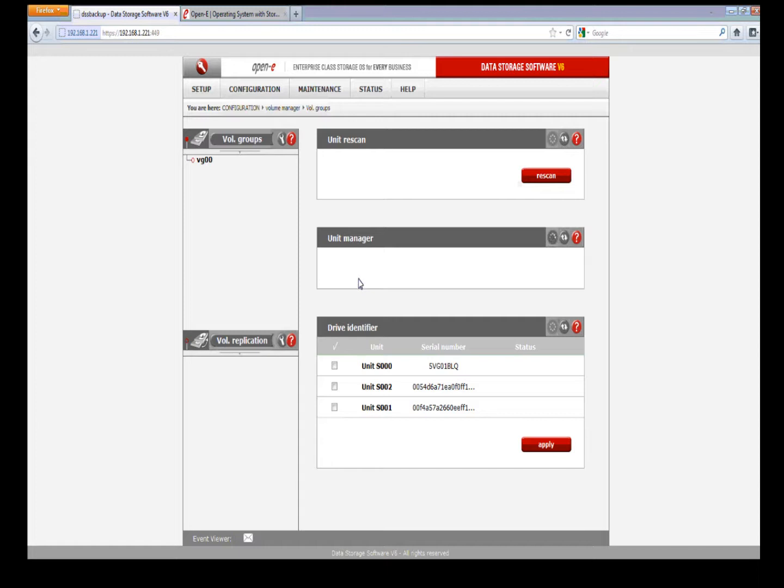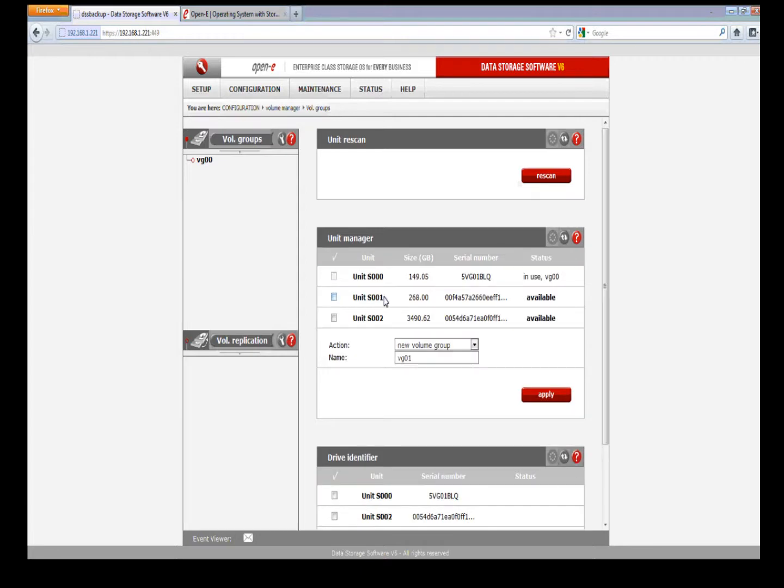And then what we're going to see is the volumes and the units that we're going to have here. So we're going to have units S000, S001, and S002. Now if you notice, S000 is already in use. I already have data on there. In this case, all I'm going to be able to do is perform read values. So we're going to performance test and show you.